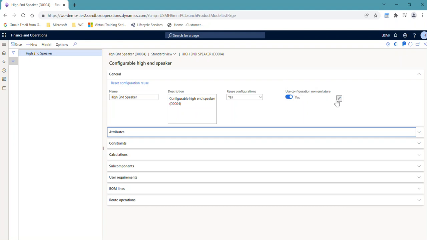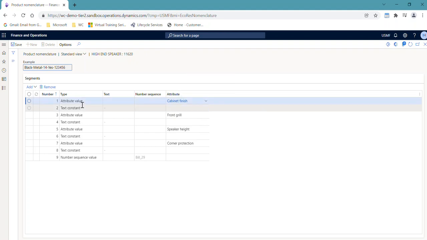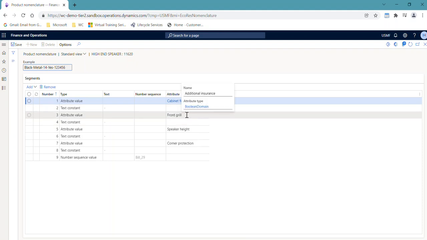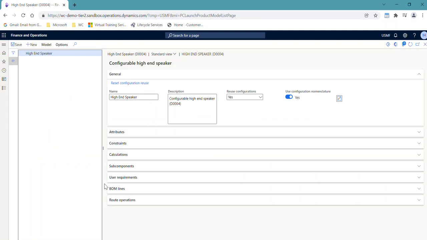When I turn this box on, it allows me to click on this pencil, go into an editor, and decide how I want that to appear. In this case, I'm saying I want to use the attribute cabinet finish, and I want to put a text dash, followed by the front grill's value, followed by a dash, etc., until I finally get down to this number sequence here at the bottom. And this is what it'll end up looking like. If it were using black metal 14-inch with corner protectors, this would be an example of what that number would be. And it means something to the business, right? It needs to mean something to you specifically.